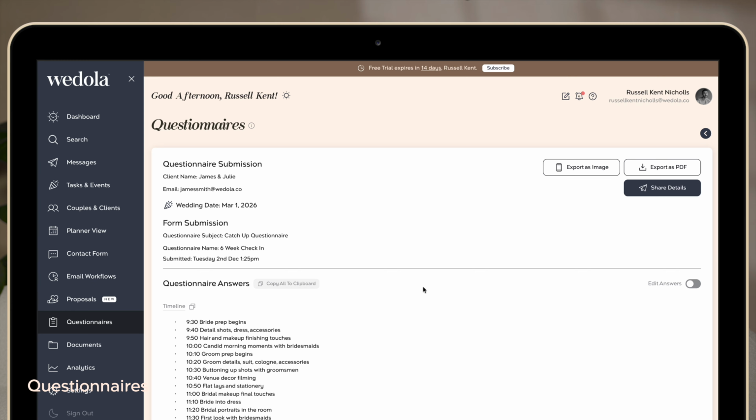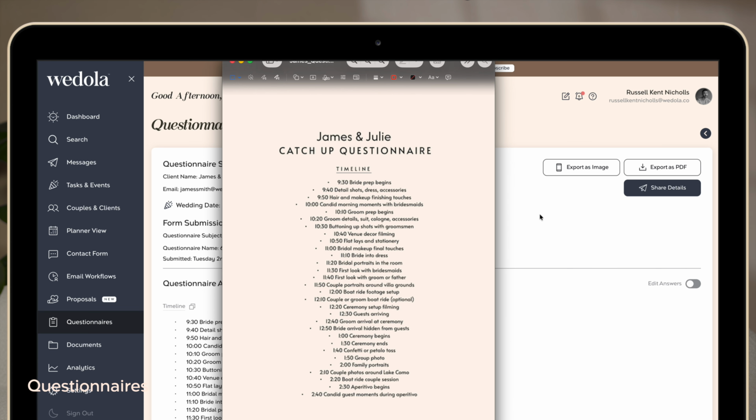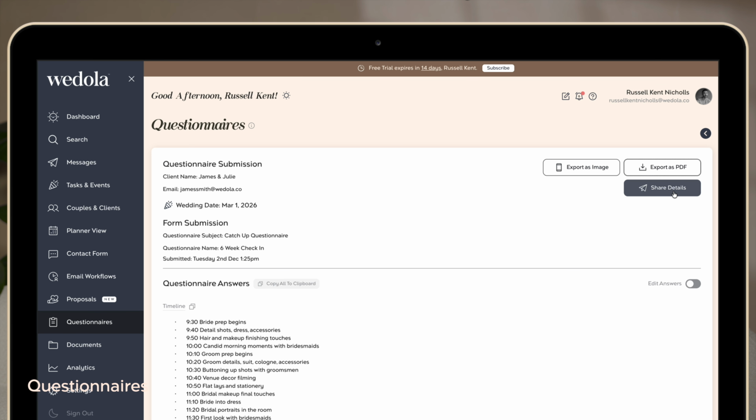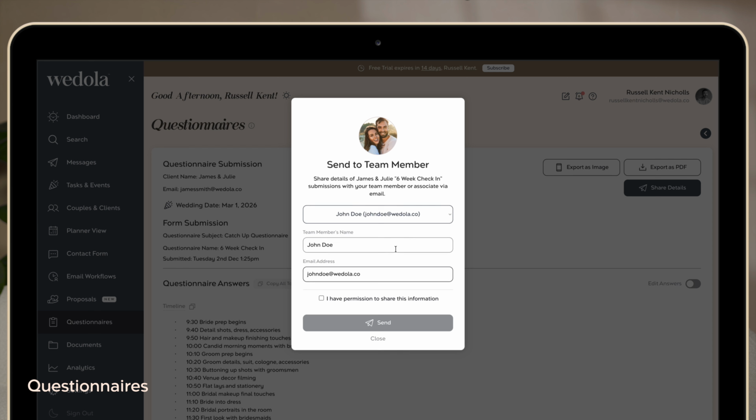Now, I know when I've been working with photographers, quite often they'll have the wallpaper on their phone set to a group shot list or the timeline. So you can actually do that by exporting it as an image, which is going to create a wallpaper, or you can export it as a PDF. If I then wanted to share that information with my second shooter, I can click on Share Details, pick a team member, and then send them the information from the questionnaire submission via email.